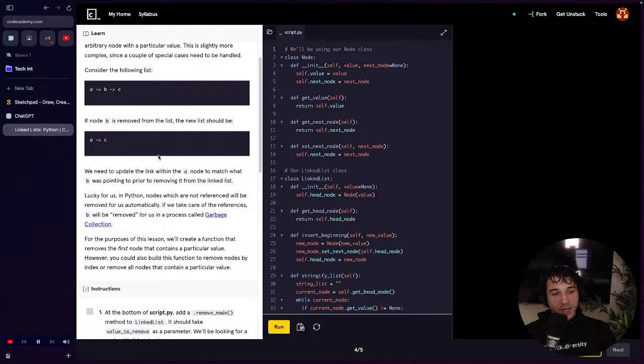Lucky for us, in Python, nodes which are not referenced will be removed for us automatically. If we take care of the references, B will be removed for us in a process called garbage collection.